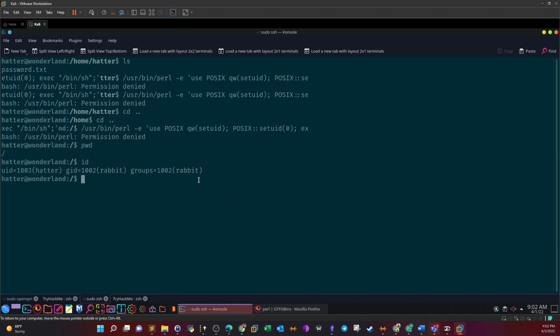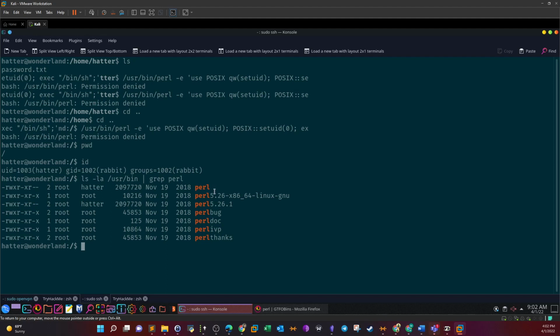What happened? Something isn't adding up for me here, guys. I don't know why I get permission denied when I execute Perl. What's the problem? ls -la /usr/bin | grep perl. So I can execute. Why? How can I not execute this? I am listed as a group. Let me see id. I am within the rabbit group. That's why I cannot execute this. It's giving me permission denied. I am not under the Hatter group.